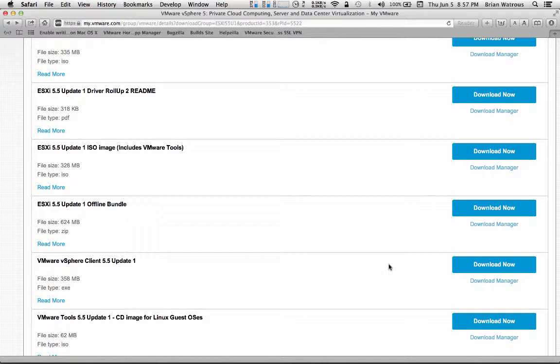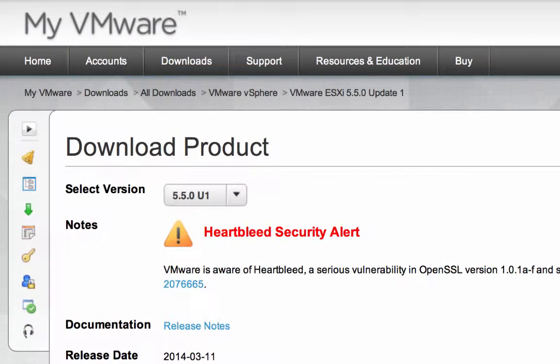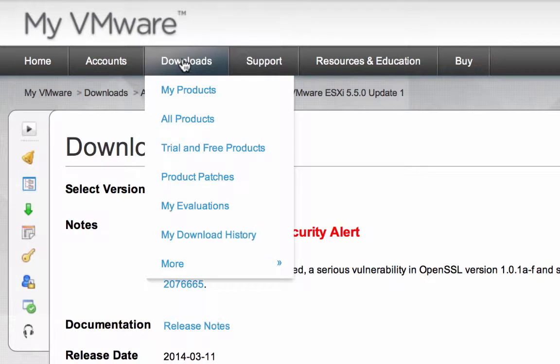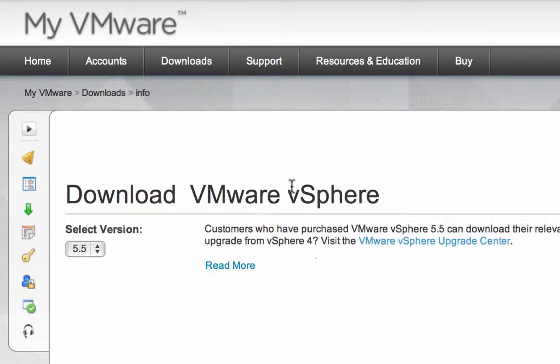Now that the download of ESXi server is completed, the next piece of software that we need to download is the vCenter Server appliance. So to download that, we could go back to the Downloads menu and work our way back through all products. Instead, I'll go to the breadcrumb trail. Currently, we're in the page for ESXi. I'm going to go back one level to vSphere.